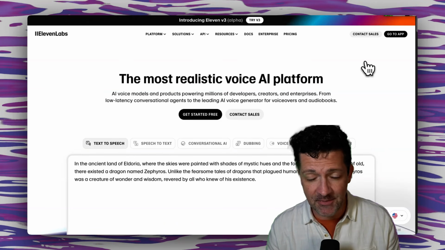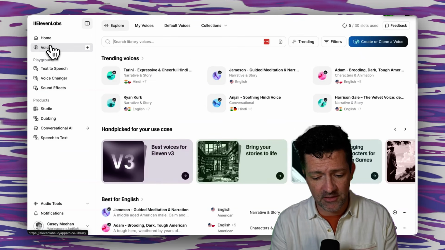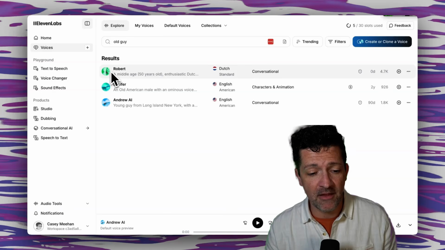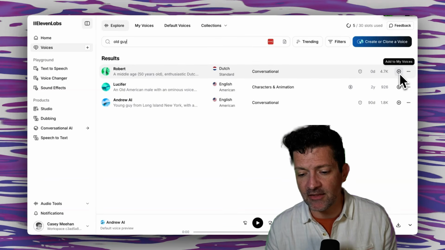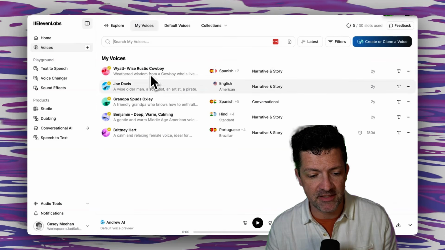This is just 11labs.io. And from here, we're just going to go to voices, click voices, and I'm going to search for an old guy. Ooh, we got Lucifer. You can audition them by clicking on them and hearing what they sound like. And then this little plus button allows you to pick the ones you're interested in. These will then appear in the My Voices section.